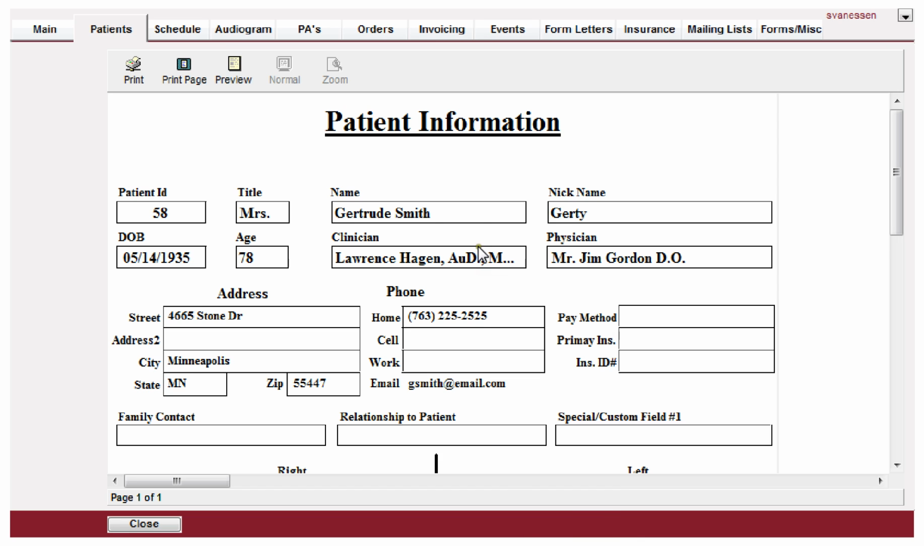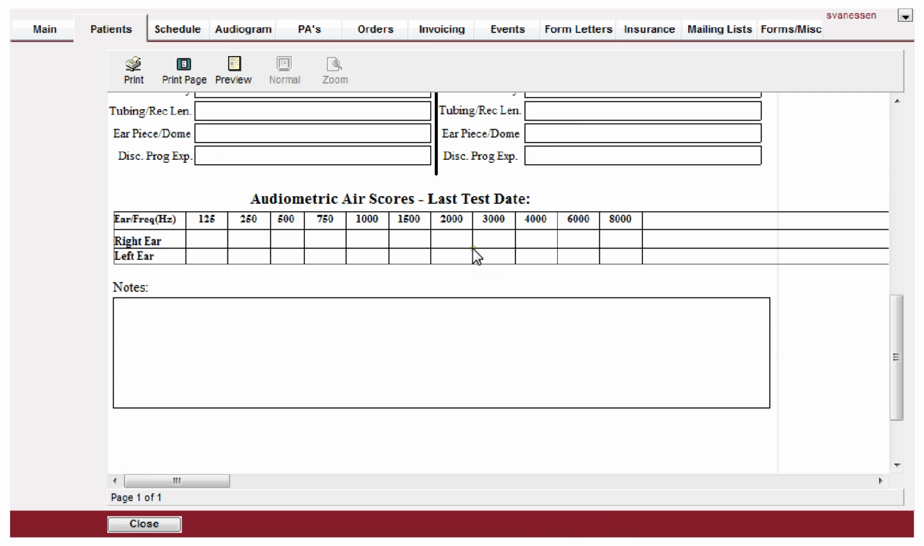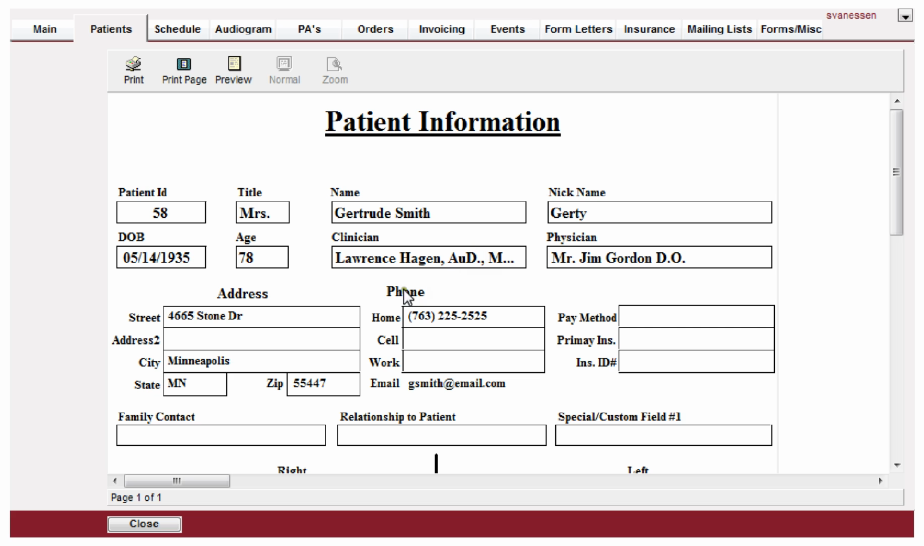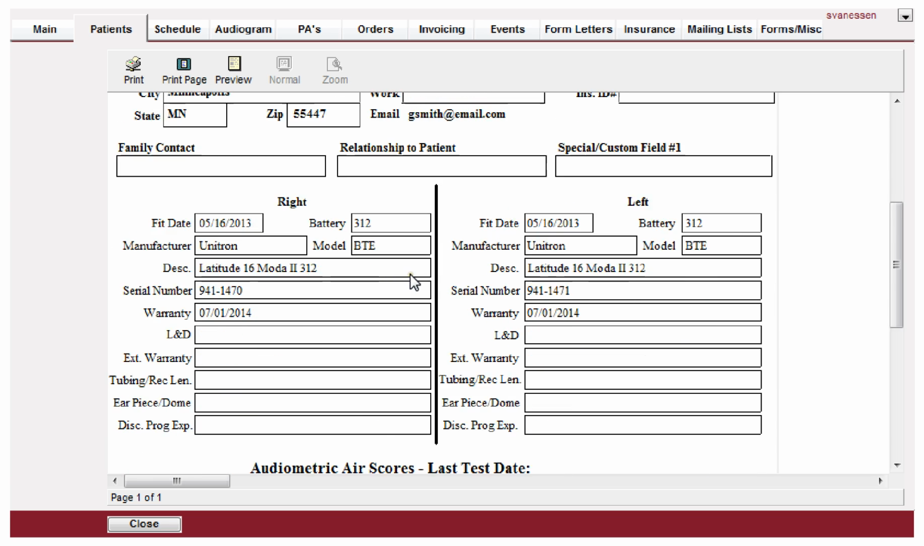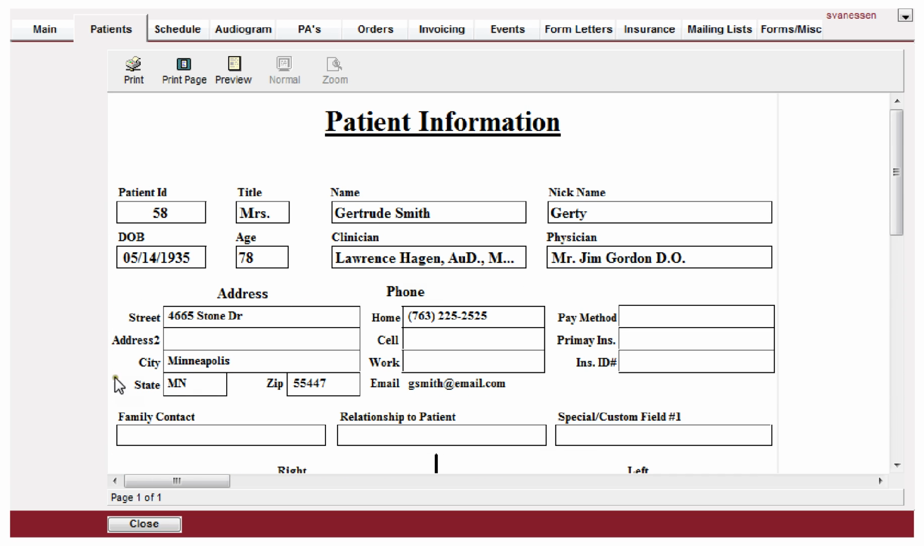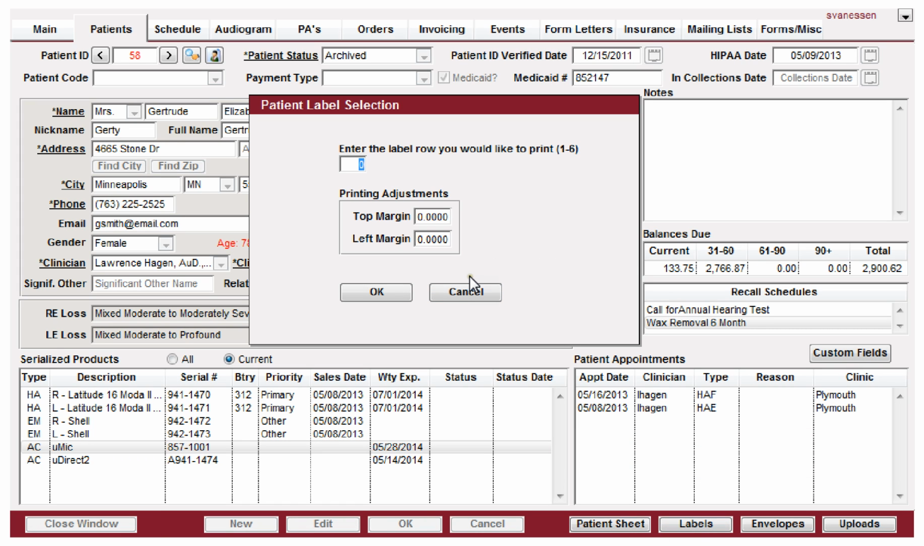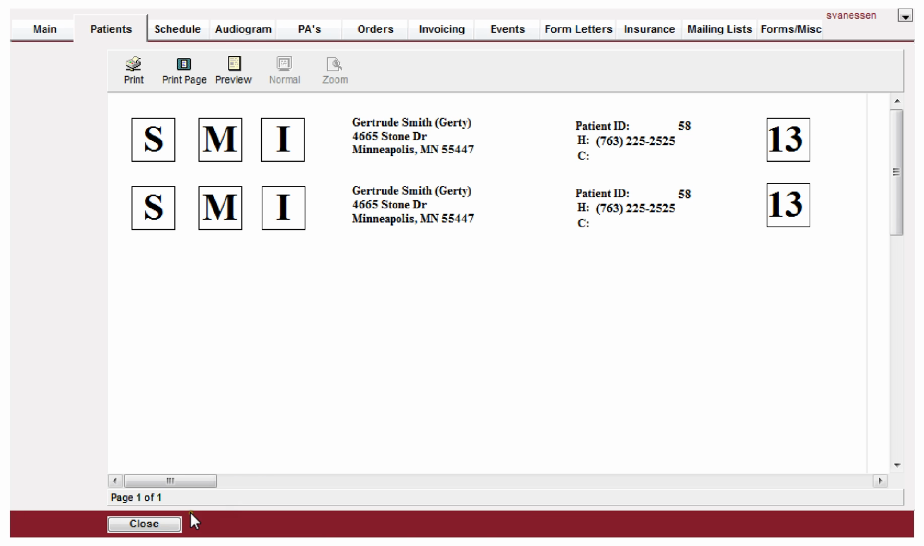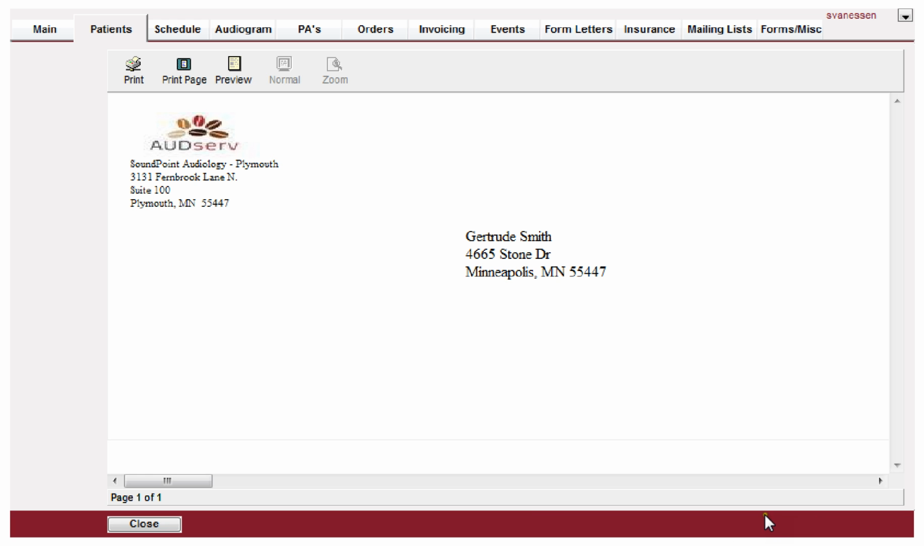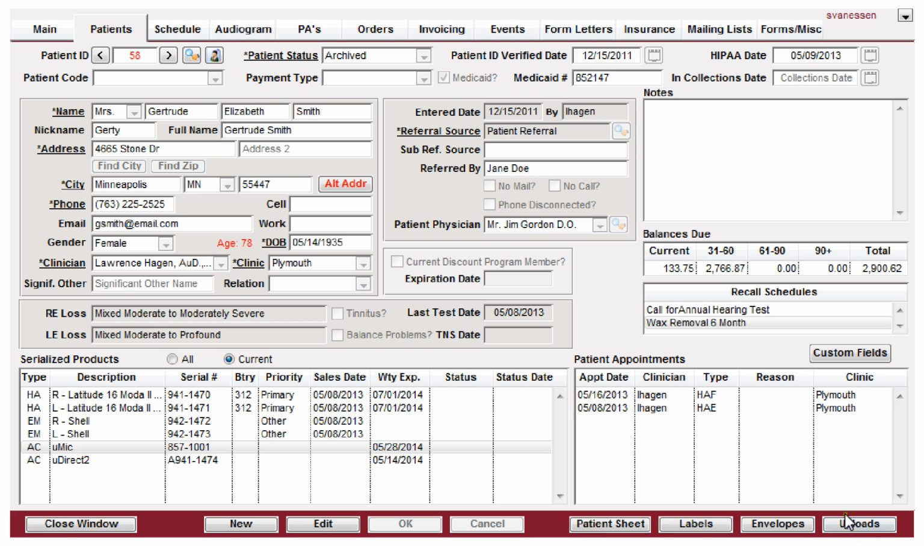Patient information sheet is available just as a single page document that you could use to print out some of the information that you've recorded here in the patient record. Additionally, any filing labels that you might want to produce for this patient record, you can generate. If you want to generate an envelope for the patient, you could do that here. And then the last button that's available here is called Uploads.